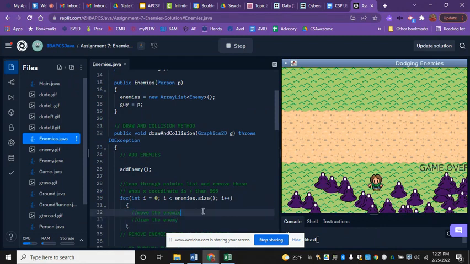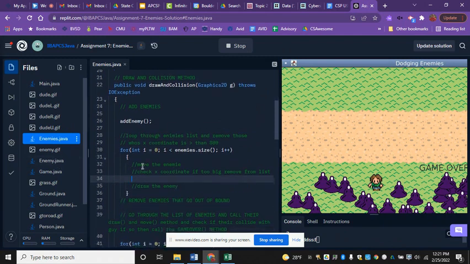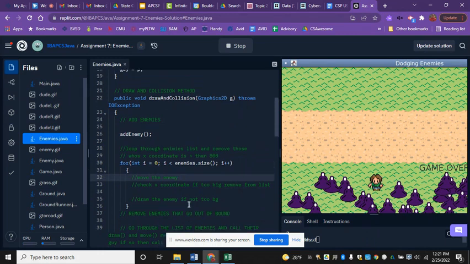Oh, I'm having a bad time with spelling. Move the enemy, and then maybe I'll check my x coordinate in here. If too big, remove from list. Draw the enemy if not. So you can do some sort of if statements here. Move the enemy, test the x coordinate. If it's too big, remove it from the list. If it's not too big, go ahead and draw it. All right, so there's some code that you will have done here in this draw and collision routine.